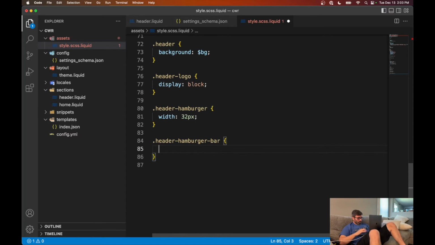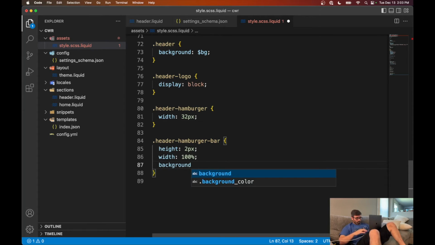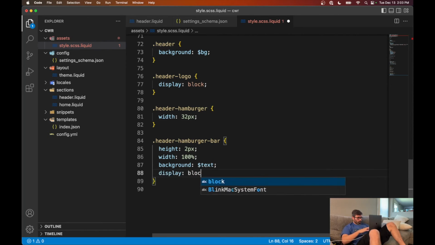Let's save that and go back down here, and let's do .header__hamburger-bar. So these bars, let's go height is 2 pixels, width is 100%, background is the text color. Let's go display block, border radius 2 pixels. What am I missing?